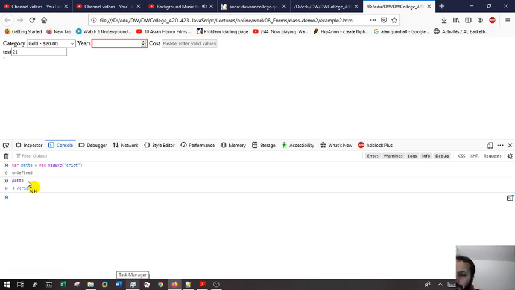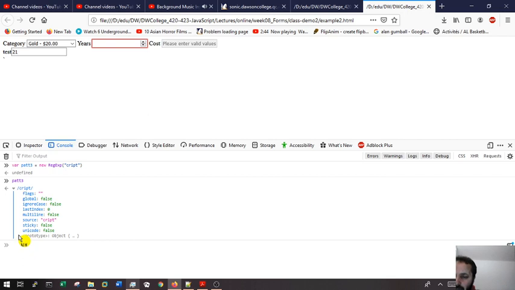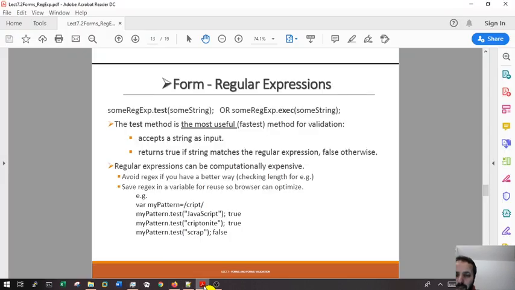Pattern 3, it's the pattern. Very good. Okay, see, it's an instance of the object pattern. Alright, you can see here, guys, the methods and the functions, you can find them. The test, for instance. So now we're going to try some of these methods or some of this execution here. So my pattern test JavaScript. You have crypt here, so it's going to be true, kryptonite, and scrap.